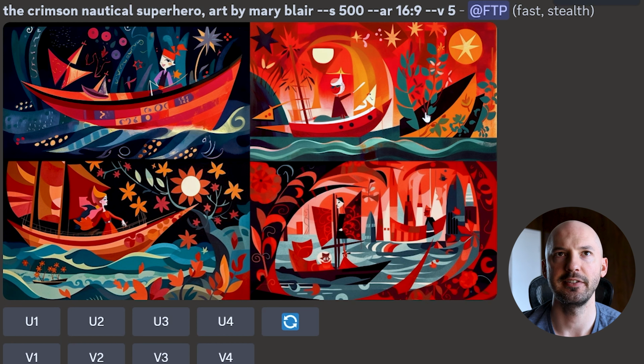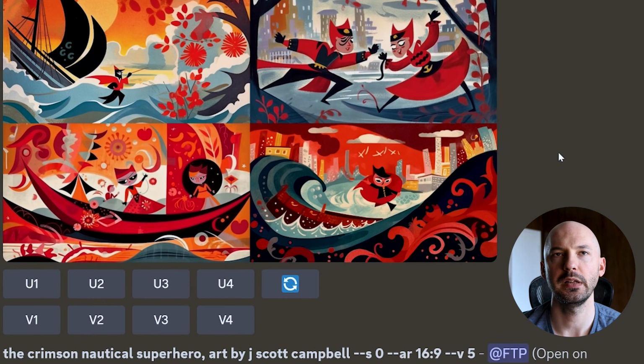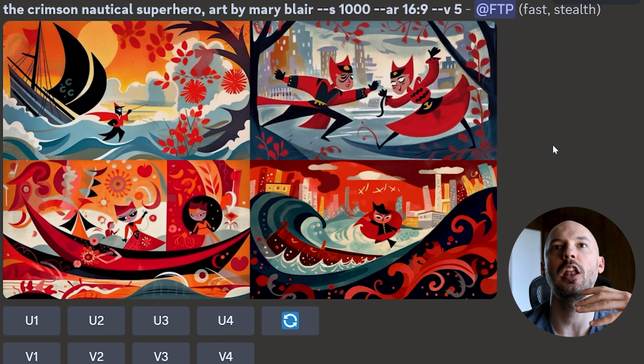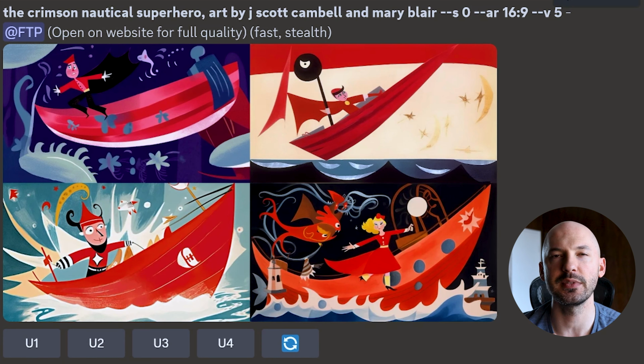Here she is at S500. A lot going on here. And S1000, a lot more going on. Let's combine them, and we'll start with J. Scott Campbell first. Again, a spelling mistake. I don't think it matters that much, but oops.